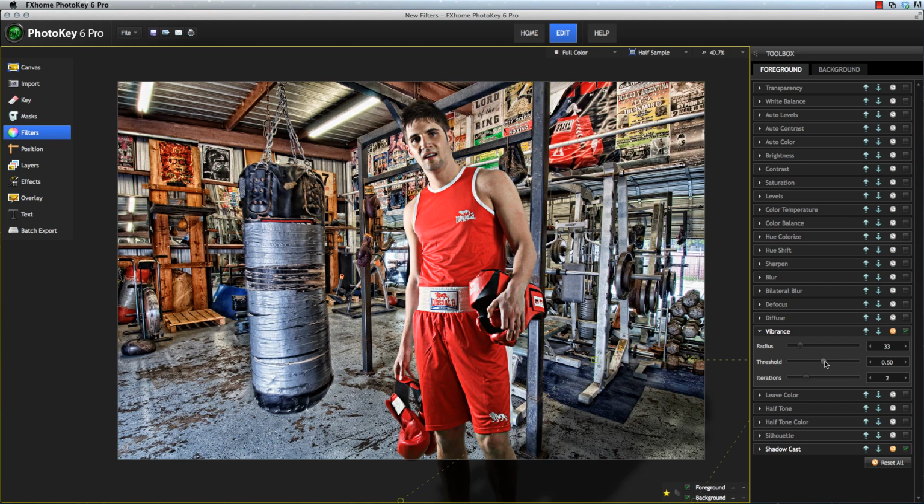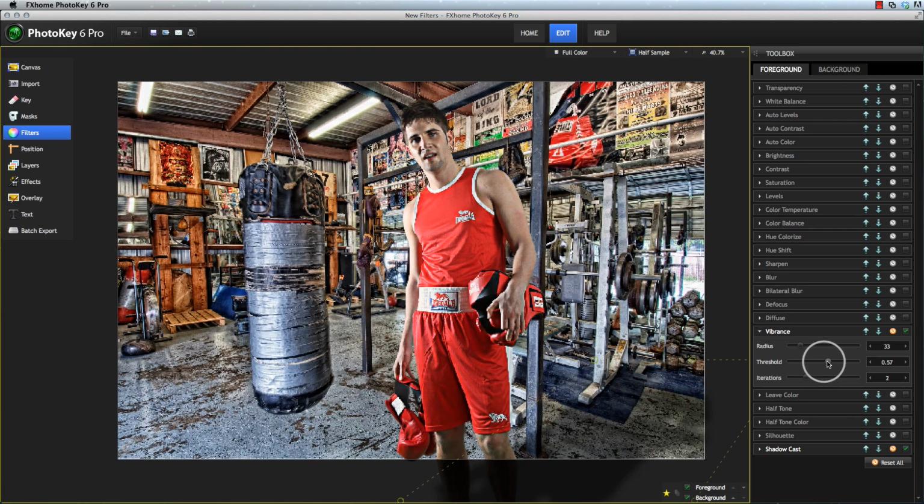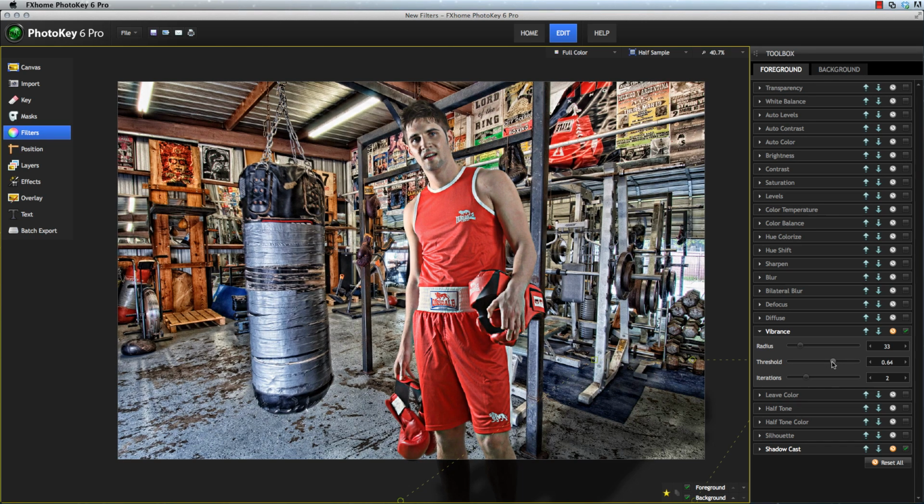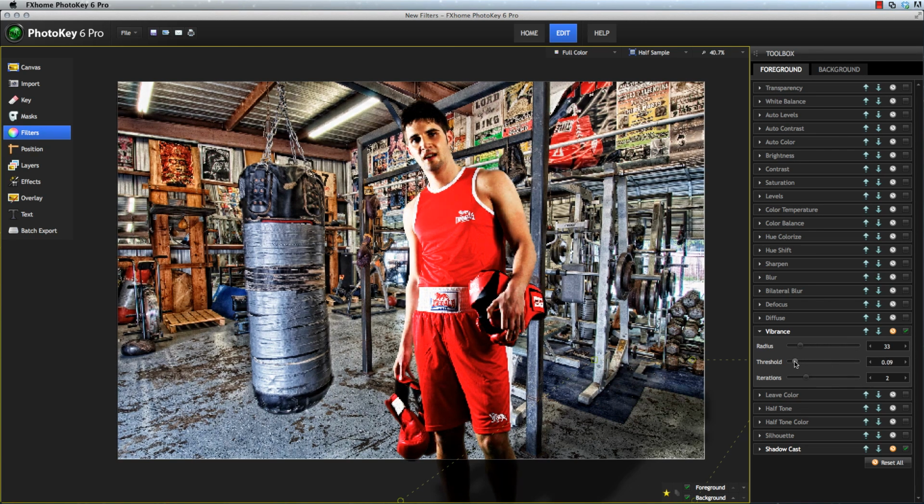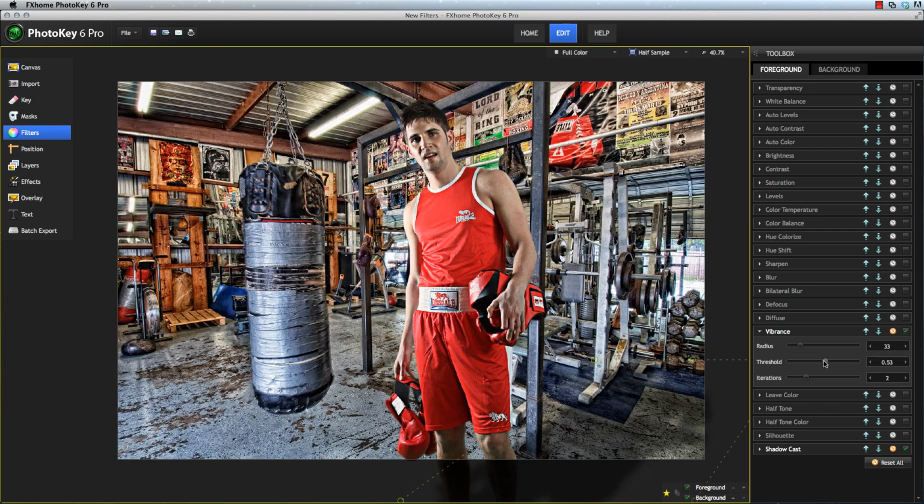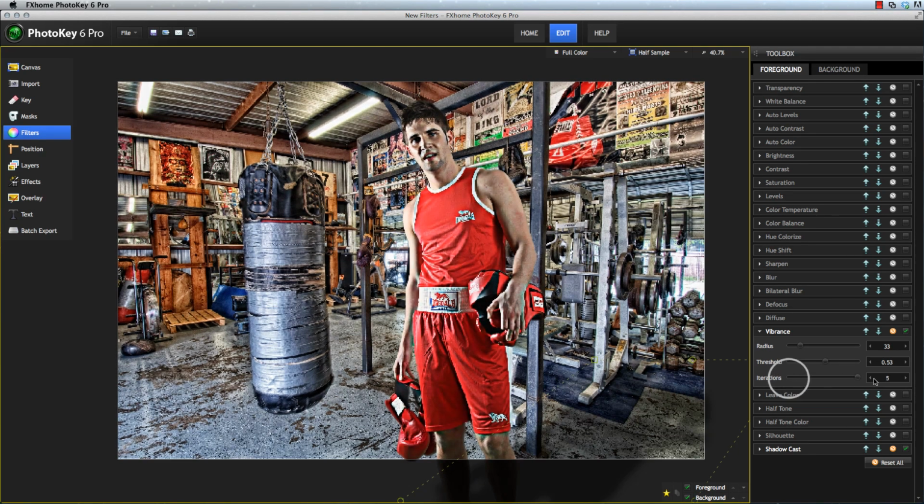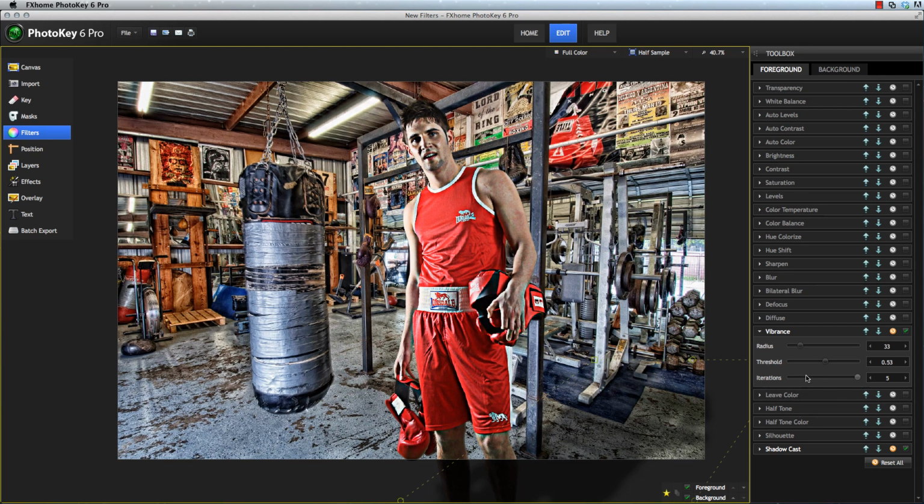Raising the threshold above 0.5 will reduce the contrast, giving a surreal HDR-style appearance, while reducing the threshold will increase the contrast and saturation in the image. For this particular one, I'm going to bump it up just a bit to right in there. Iterations give you further control over the total intensity of the effect. So you can turn that down to be more subtle, or you can really crank it up. For this image, I'm going to go with a setting of 2.